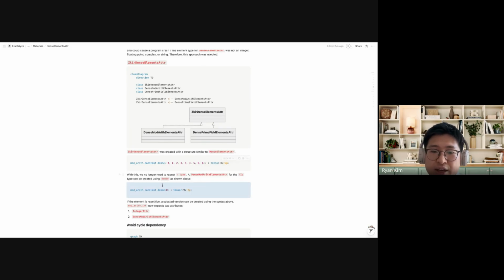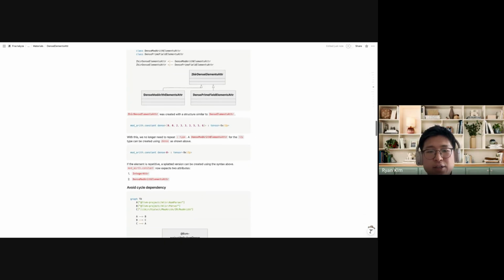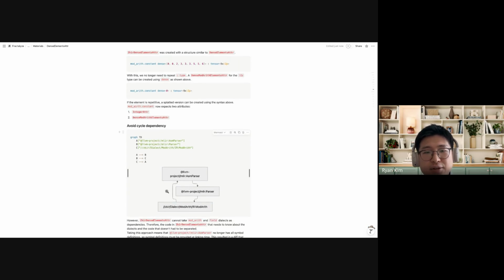And with that, now the modarith constant operation expects two attributes. One is the integer attribute, the other is the dense mod arith elements attribute. So currently this syntax is enabled? Yes. Nice.